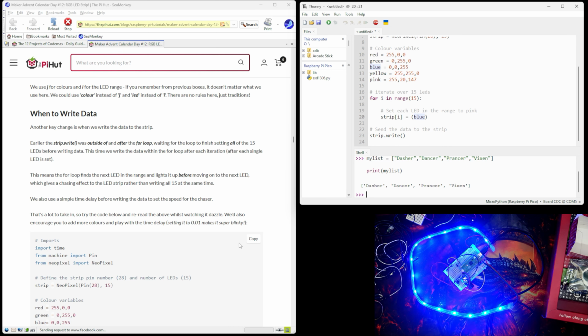Another key change is when we write the data to the strip. Earlier, the strip.write was outside of and after the for loop, waiting for the loop to finish setting all of the 15 LEDs before writing data. This time, we write the data within the for loop after each iteration, after each single LED is set. This means the for loop finds the next LED in range and lights it up before moving on to the next LED, which gives a chase effect to the LED strip rather than writing all 15 at the same time. We also use a simple time delay before writing the data to set the speed for the chaser. That's a lot to take in, so try the code below and reread the above while watching it dazzle.